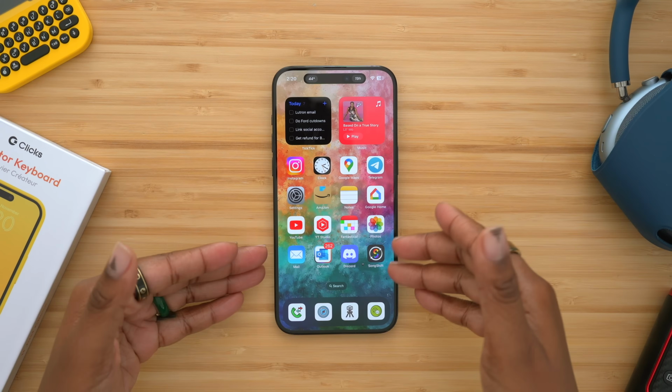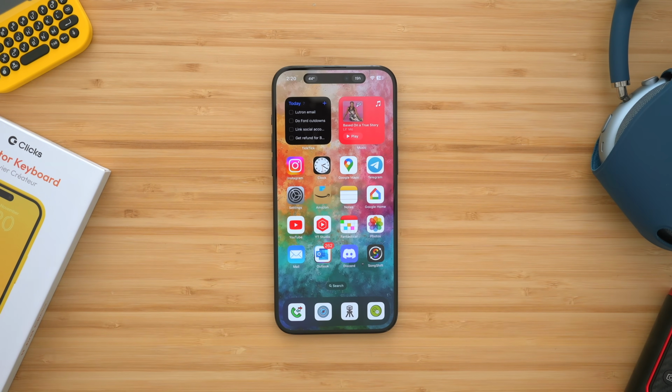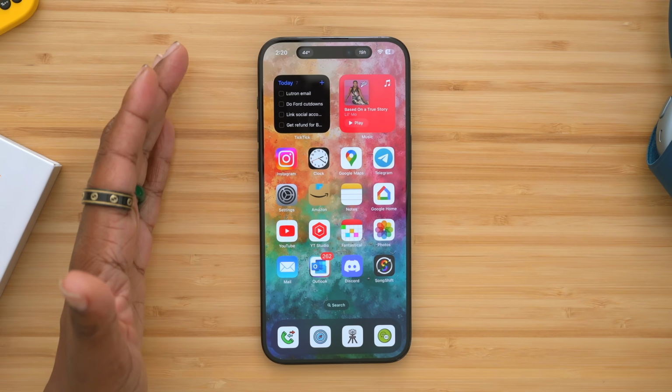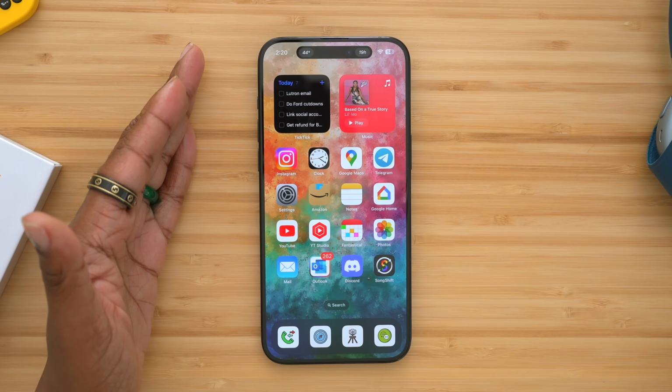But moving down beneath that, I have apps that I use the most. So I have Instagram here, my clock app. Google Maps is what I use for navigation. I do prefer that over Apple Maps. Every time they update Apple Maps, I think this is gonna be the update that makes me switch, and it still doesn't. So I'm still using Google Maps, but maybe one day.